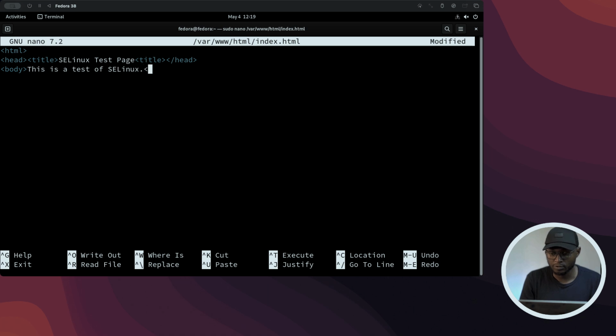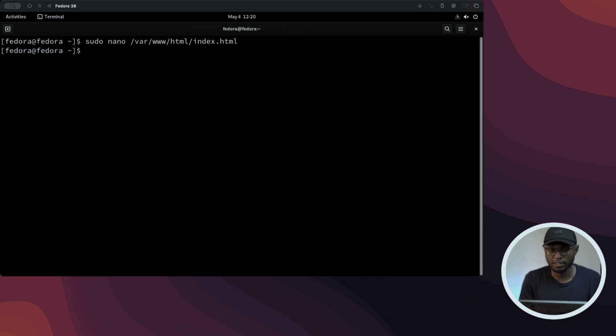And then we're going to close that and say this is the body, and then we finish with the HTML header. So what we've done here is that we have just created a simple HTML test page to verify the SELinux enforcement. Okay, so we're going to save that.